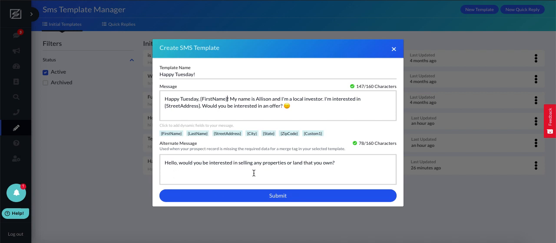Then we have the alternate message here. So this is only used quite rarely, just in the case that the prospect is missing, in this case, the first name or the street address. So you have a list of 1,000 or however many prospects, and sometimes one or two of those prospects are missing a first name. So when they're in queue, if they're missing their first name and we're using this merge tag, we don't have the data to pull in. So instead, we're just going to send this generic alternate message.